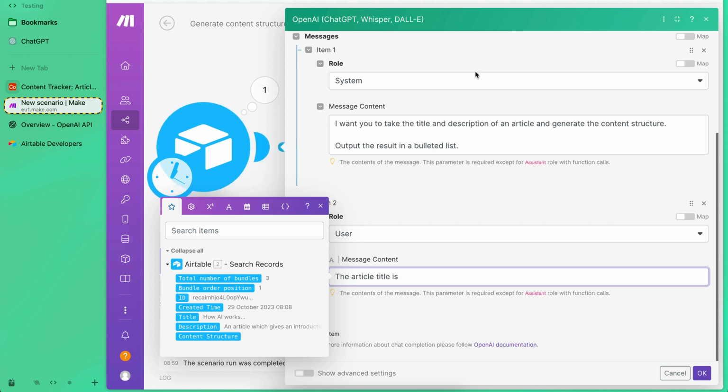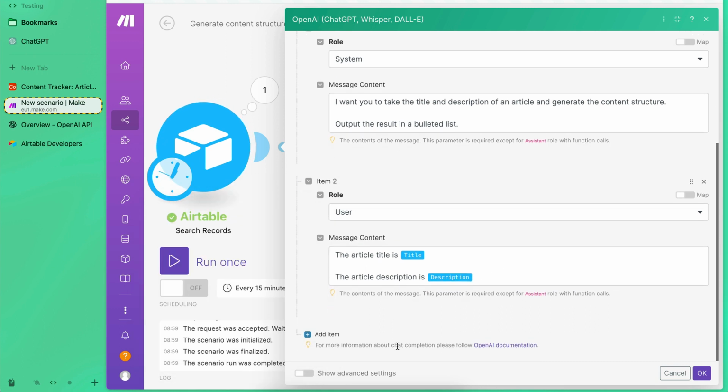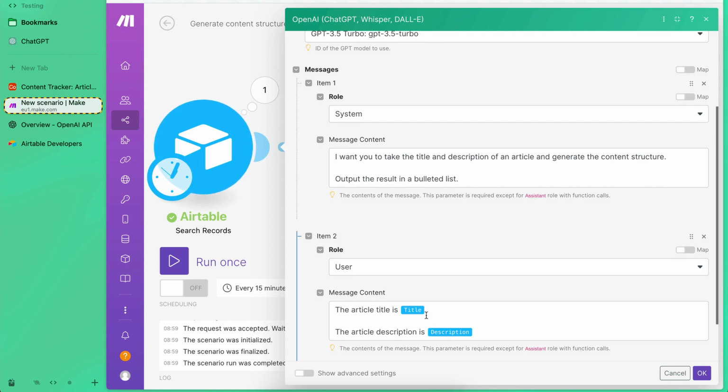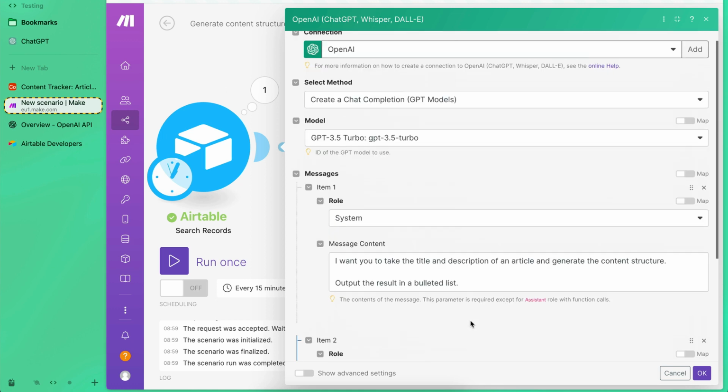So the previous module to the OpenAI module is the Airtable module, which retrieved all the records from the table. So here we have available the data elements of each record. So for the article title, I want to map the title element right there, and then I want to say the article description is, and I want to map the description data element here. So now this data will be added dynamically into that field, and this module is now ready to go.